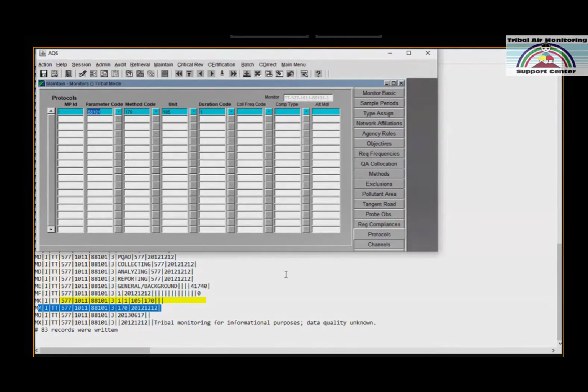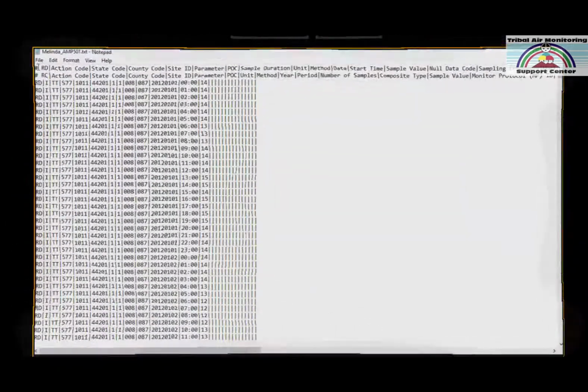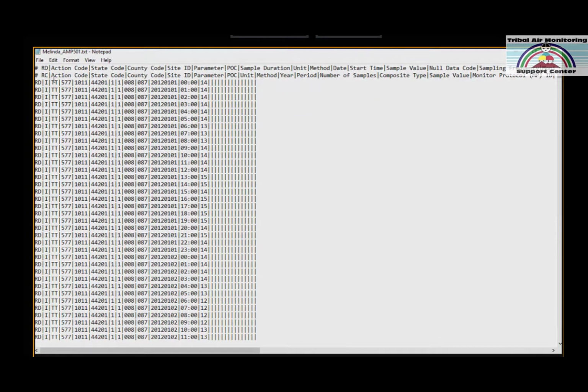We have a few more seconds. I want to look at the AMP 501. Anything that begins with the pound sign is a comment. Anything that doesn't begin with the pound sign is your data. The I is the action indicator, and RD stands for raw data. I is the action code, which is insert. TT is your tribal indicator, which actually says state code in this field. The tribal indicator, tribal code, then the site, parameter, and POC.